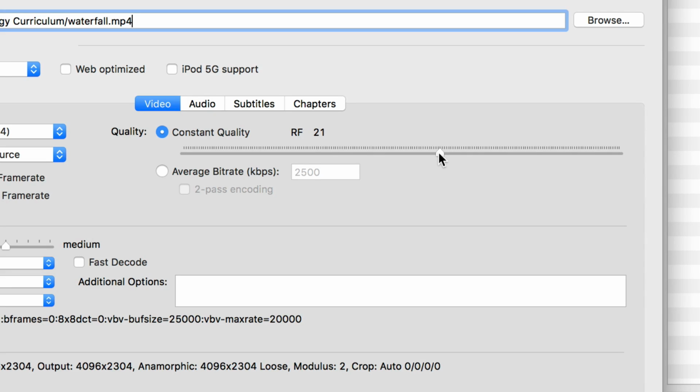Now, if you pull this bar to the left, the number goes up and the quality goes down. If you pull this bar to the right, the number goes down and the quality goes up. I'm going to choose 19 as the quality here. And the reason is that we have, remember, a lot of movement going on in our video, and we don't want to have any blockiness or artifacts sneaking in here.